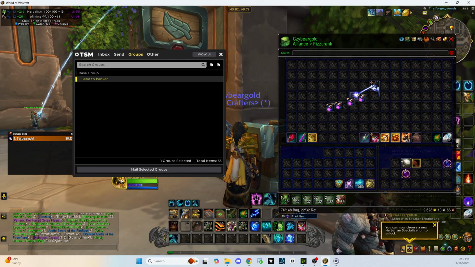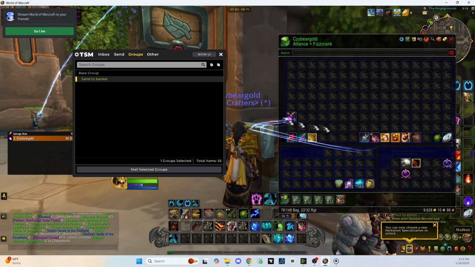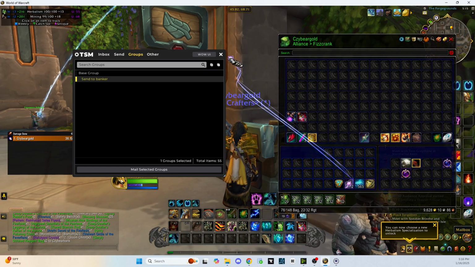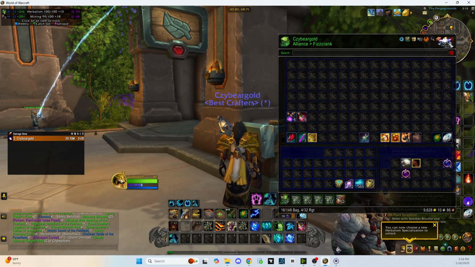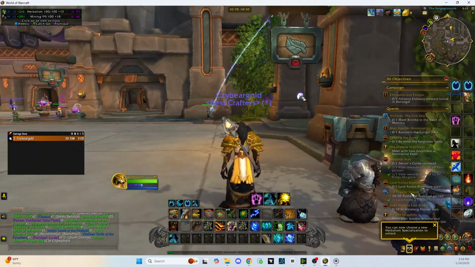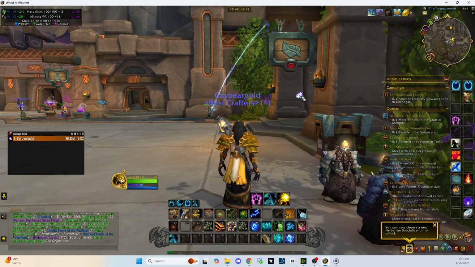The only thing that's left is my heels right here. That's all I told it to keep. That's all it kept. The rest of these are quest items that are soulbound. That's all you have to do for your questing toons. You just set up a mailing operation and you send it all away and let somebody else deal with it.